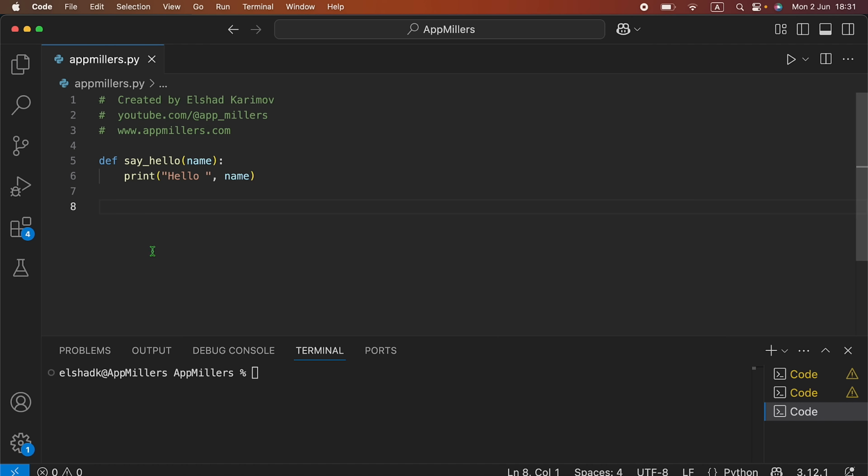Now if I go ahead and run this, you'll see that nothing happens because we have not called the function. To be able to execute the function, all we have to do is put the function name, then if it is requiring the parameter, as a parameter I'm going to put over here, for example, Elshad. Now if I run this, you will see that it's printing out hello Elshad to the console. That's how this very simple function works in Python.